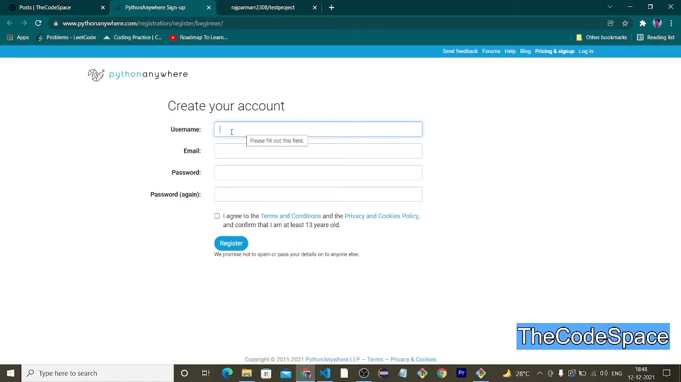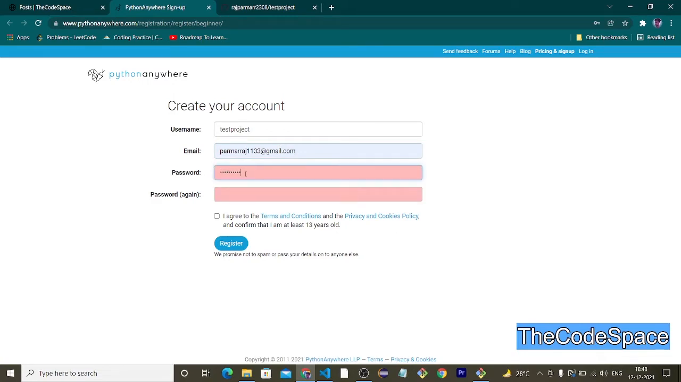Make sure you give the name which you want to show in your website. If you say Fit Life Gym, then that will be reflected in your website. You can't change the name, so make sure you give the correct name. I'll say test project, pass the email ID as well, and pass the password. Then I check this button and register.